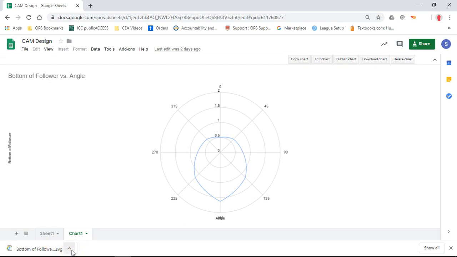Mine has downloaded into my downloads. Now that you have it downloaded, you want to get on one of the desktop computers and open that file. And it should open in a program called Inkscape. So I'm getting ready to do that now.